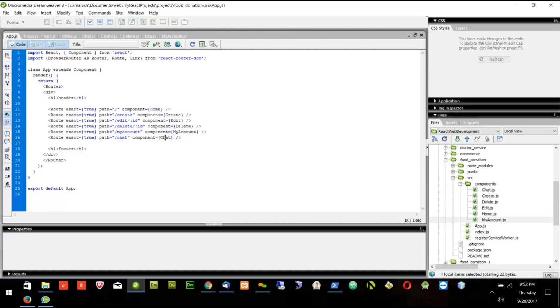And they should be uppercase? The first letter should be capital because components are always created with the first letter capital. The rest can be small or upper, whatever you want.